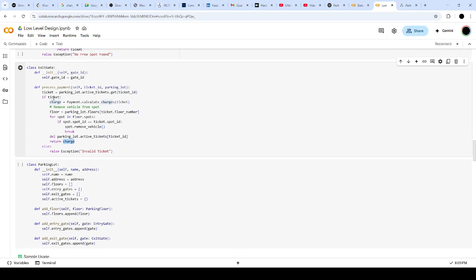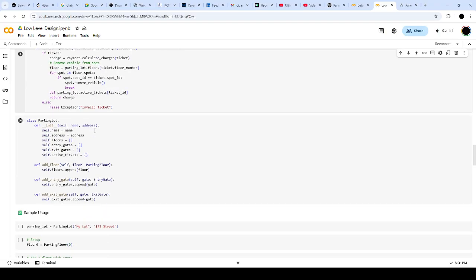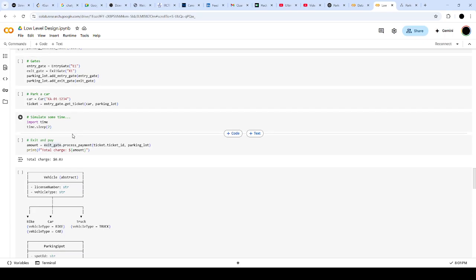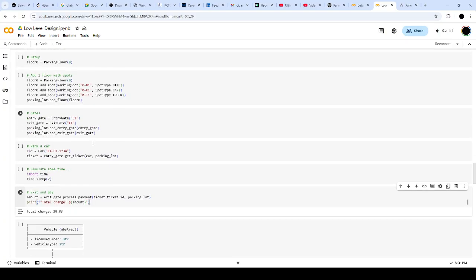So if this ticket is fine, then we proceed. Suppose any scam is there, and a guy comes to the exit gate and shows a fake ticket. At that time this invalid ticket will be flagged, because that ticket will not be present in our active ticket dictionary. So with this payment method, we return all the charges and the payments, and finally we print the total charges that this vehicle will bear for parking for that particular duration.